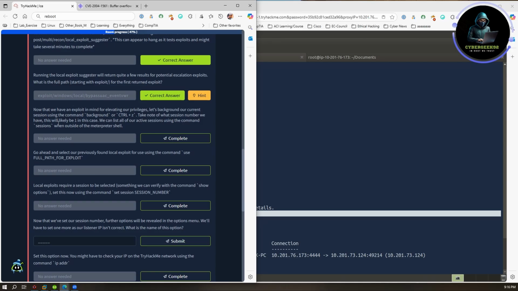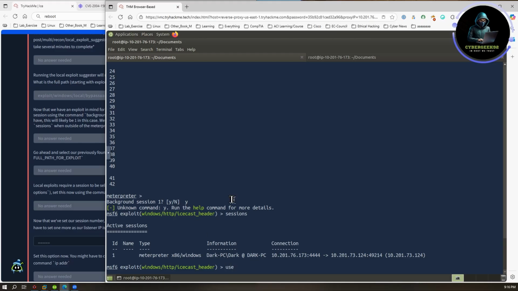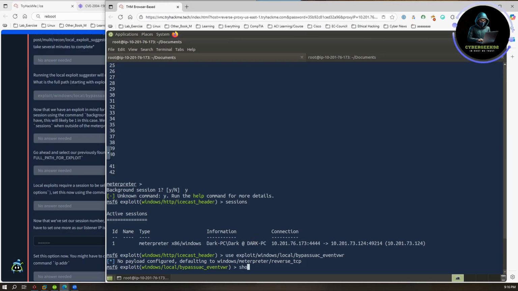So now let's take note of what session number. Well, we only have one session, so that's session 1. In this case, we can list all of our active sessions using the command sessions, which I just showed you guys. Go ahead and select our previously found local exploit for use using the command use. So we can take this, copy, let's do use, paste, enter. Now if we do show options, we should have all the options to set.